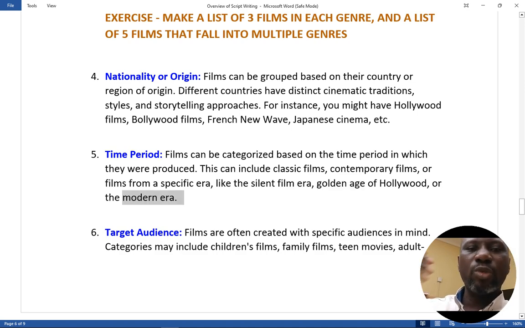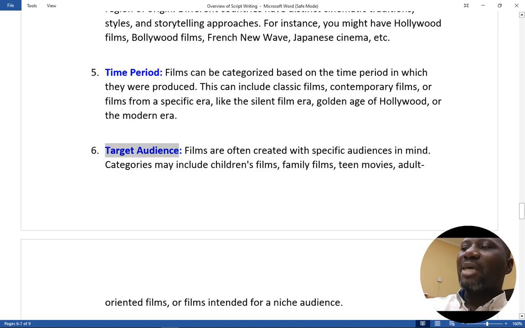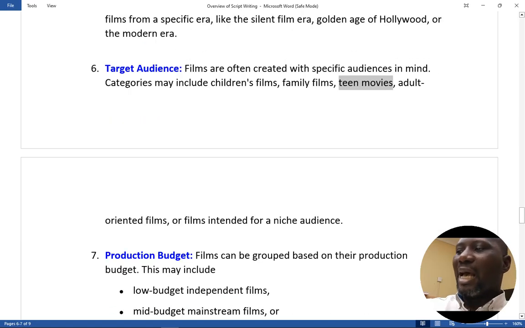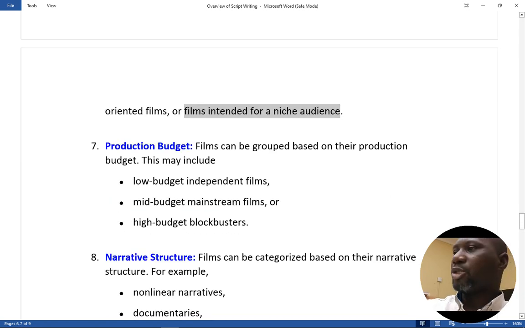Just research it. Understand more about your craft. There's a section dedicated to something like that. I'll get to it in a minute. Okay, and then by target audience, another way to categorize films. Films are often created with specific audiences in mind. Categories may include children's films, family-friendly films, teen movies, adult-oriented films, or films intended for a niche audience. That does not require any explanation.